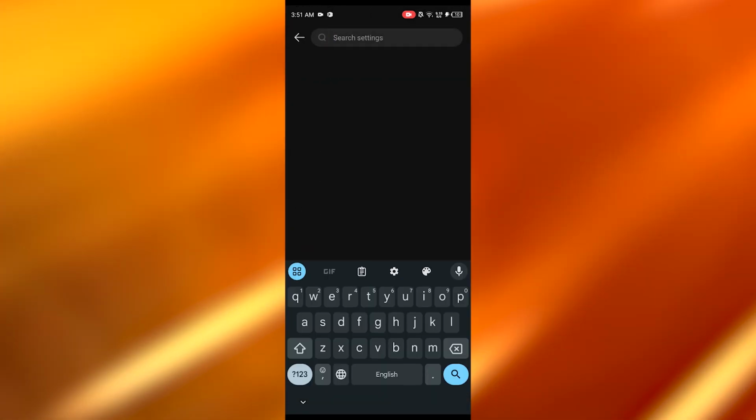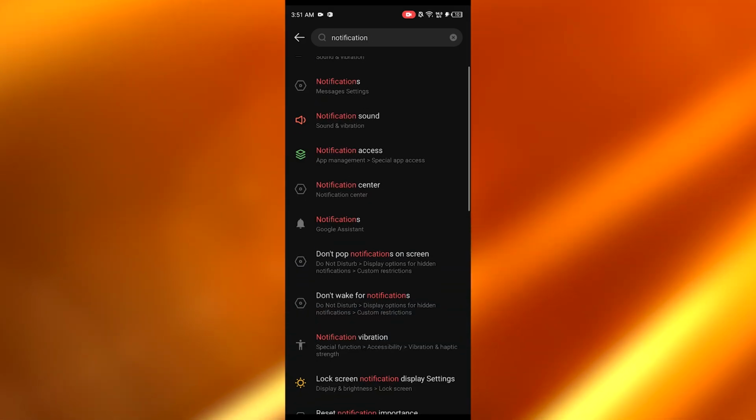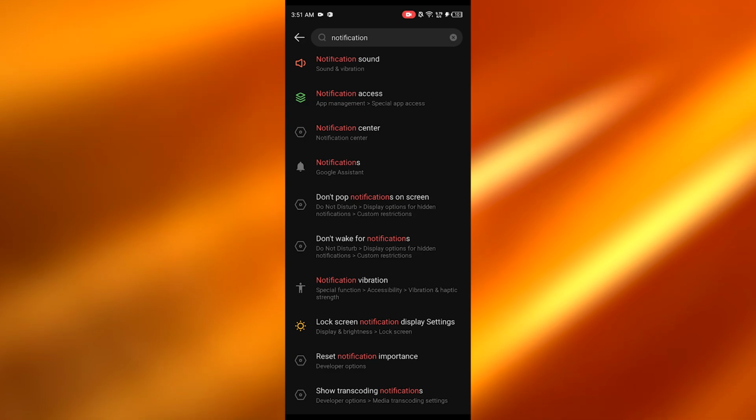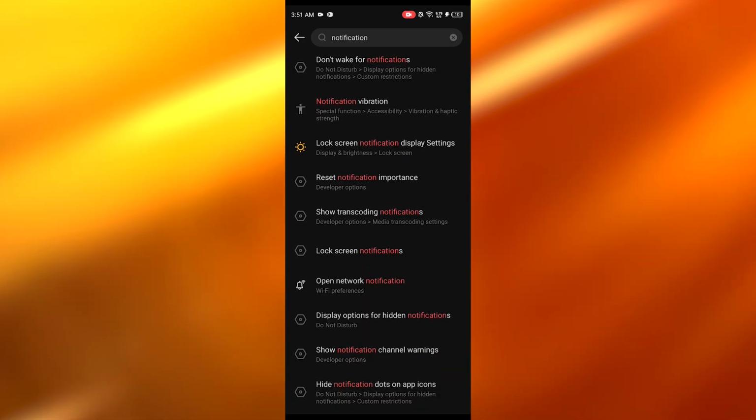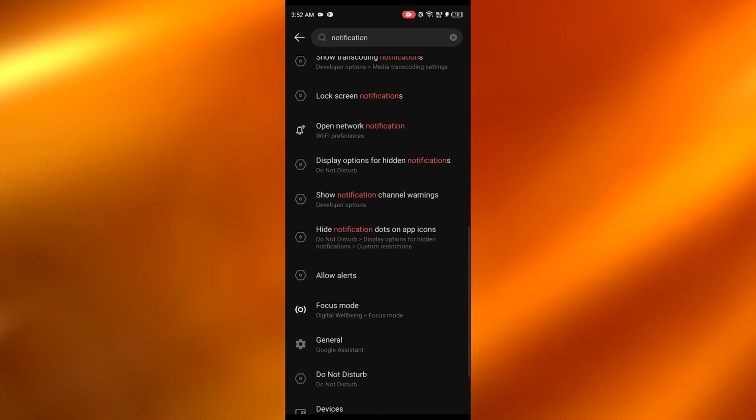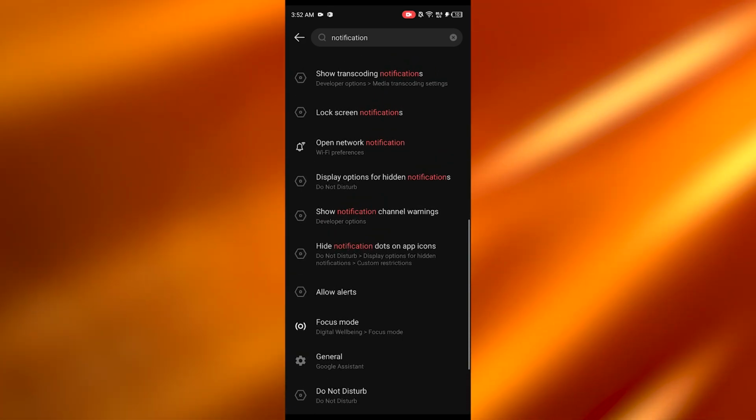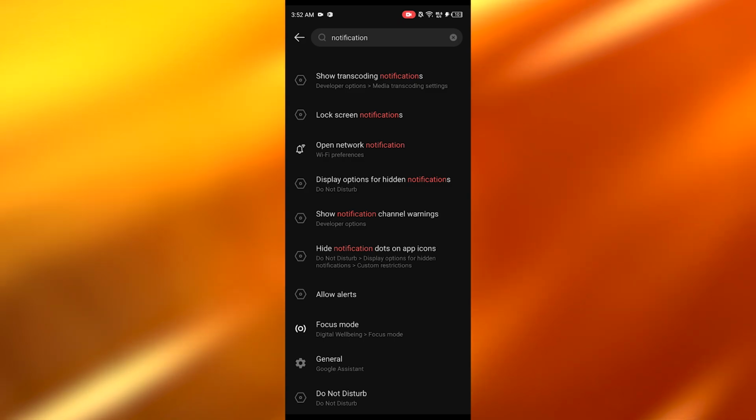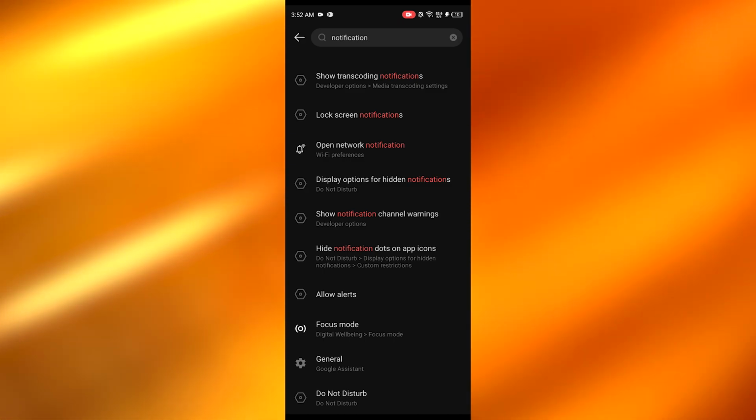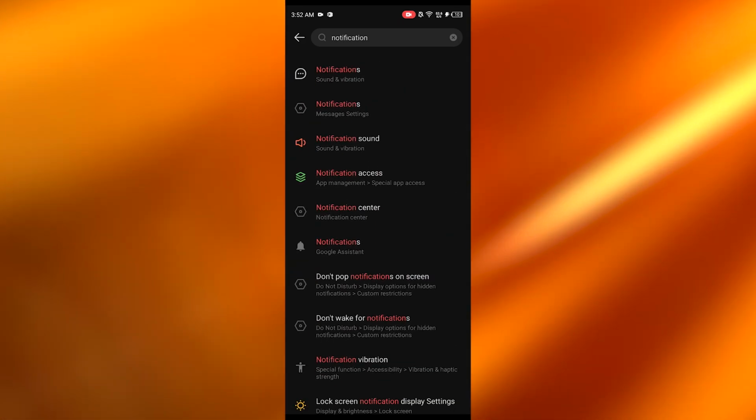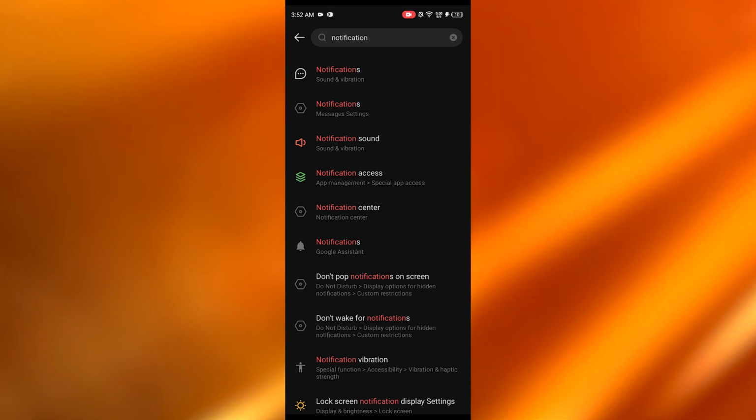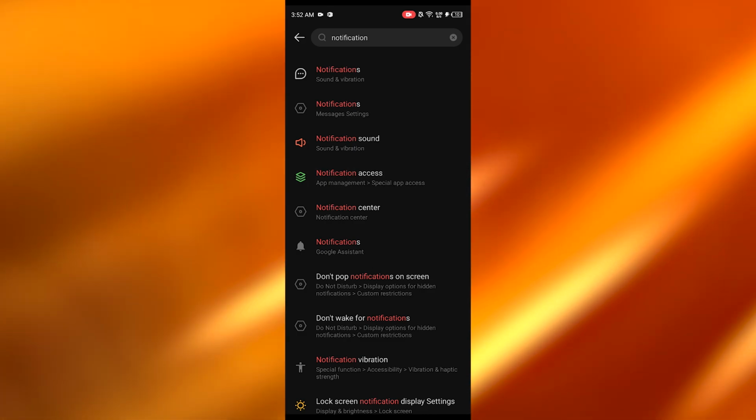Either we can head back and select for the notification settings once again. You can manually do that, or you can specifically go into the notification center bar. So from here, we are gonna click on the reset notification importance or display options for hiding notifications, or else we can have an allow alert mode as well that is gonna allow persistent alerting notifications to keep the notifications onto the lock screen.